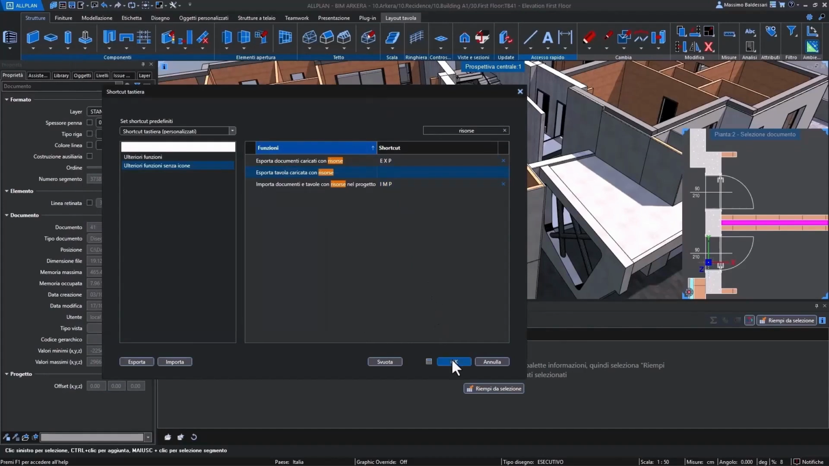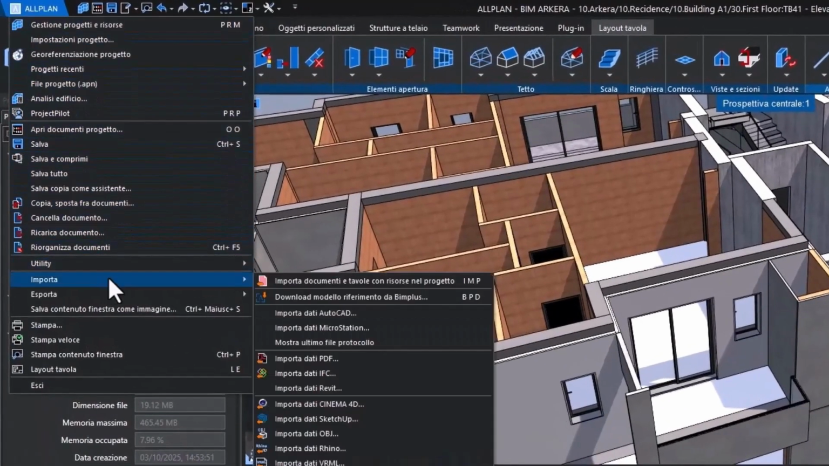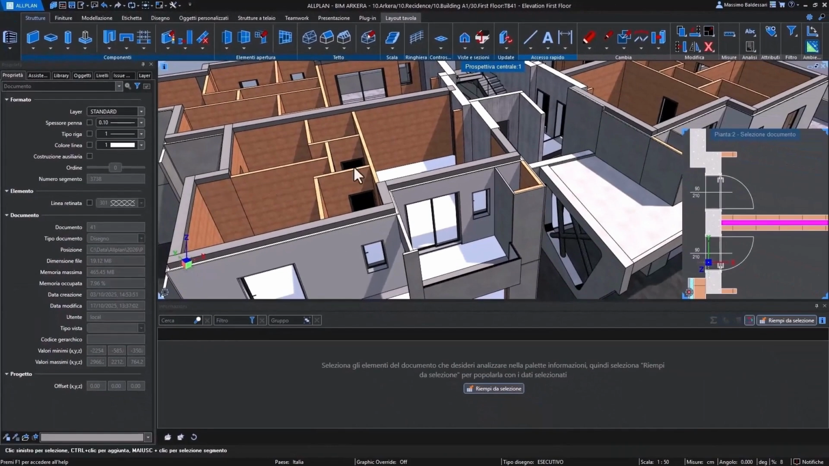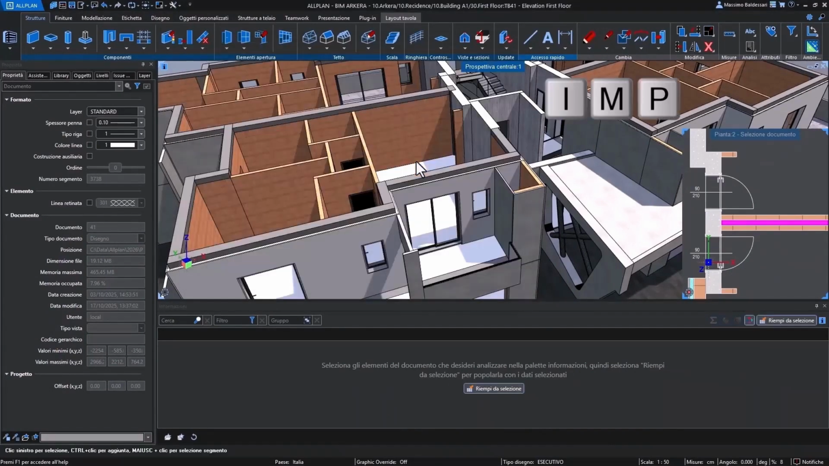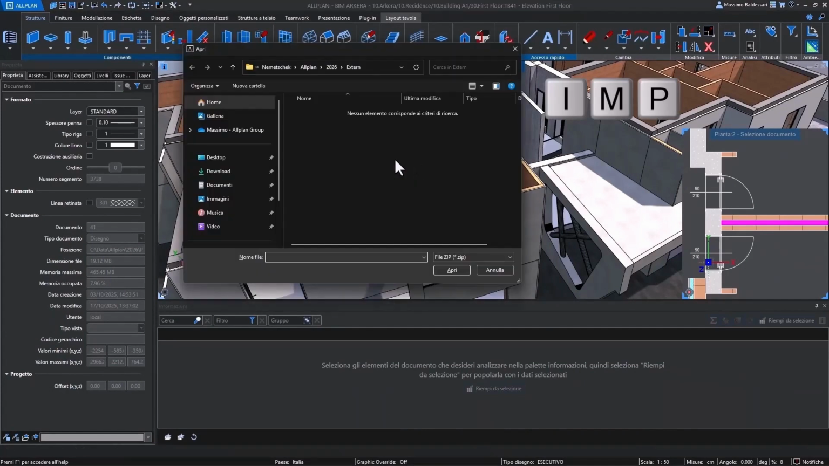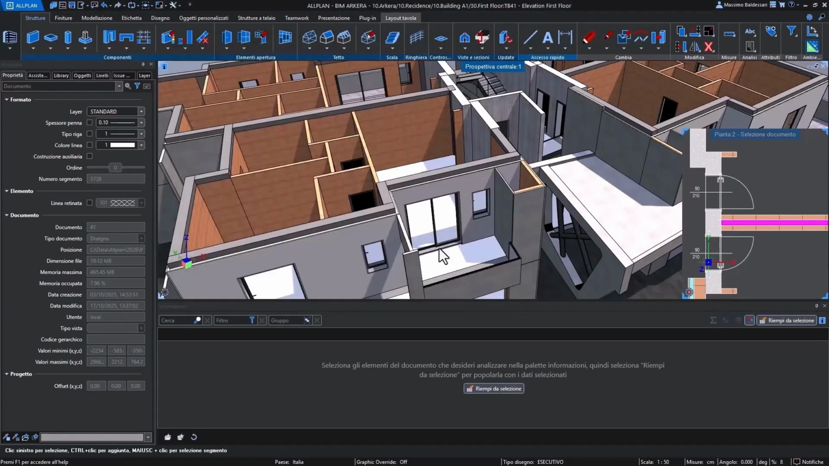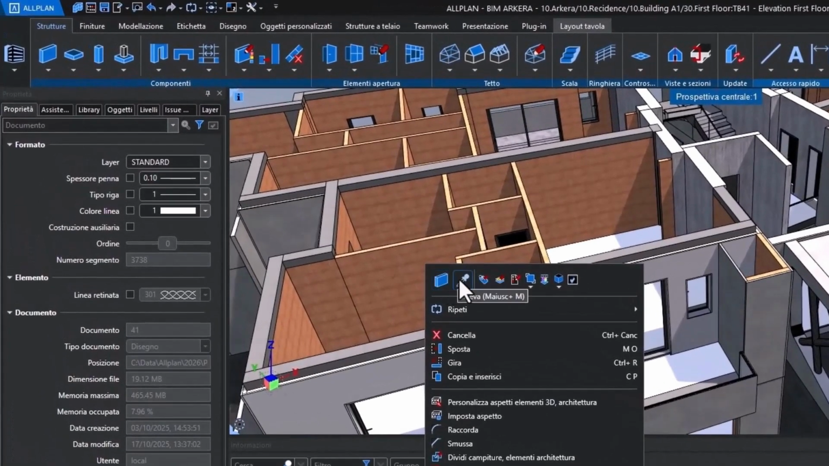In itself, this operation turns out to be absolutely unnecessary because as soon as you assign a shortcut, it is automatically displayed next to the corresponding function. So you'll always have it at your fingertips. By typing the letters EXP, you can quickly export your model, and by typing the letters IMP in sequence, you can directly import your zip file. This way, using shortcuts significantly improves your performance.